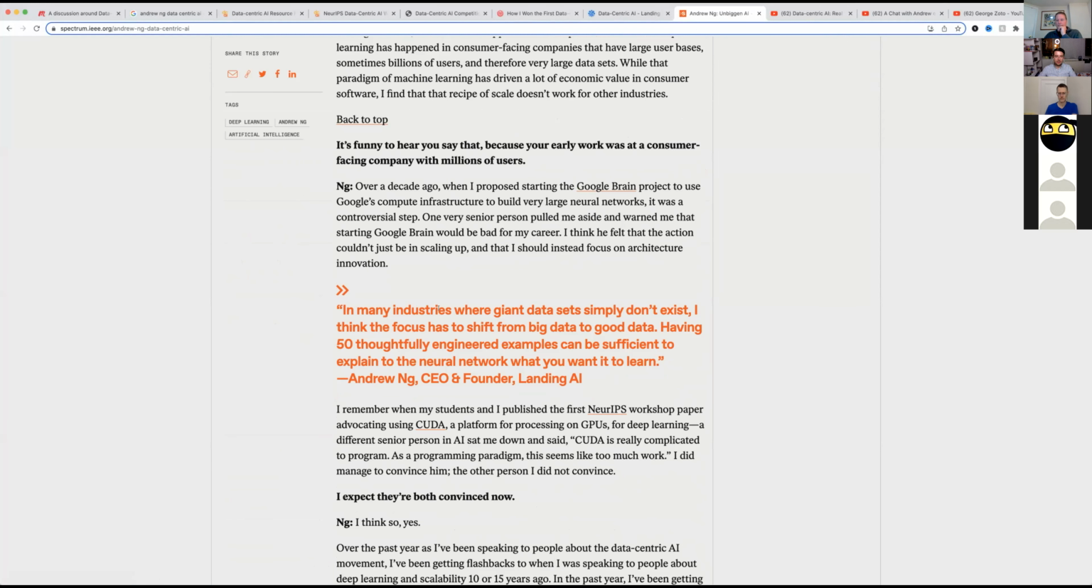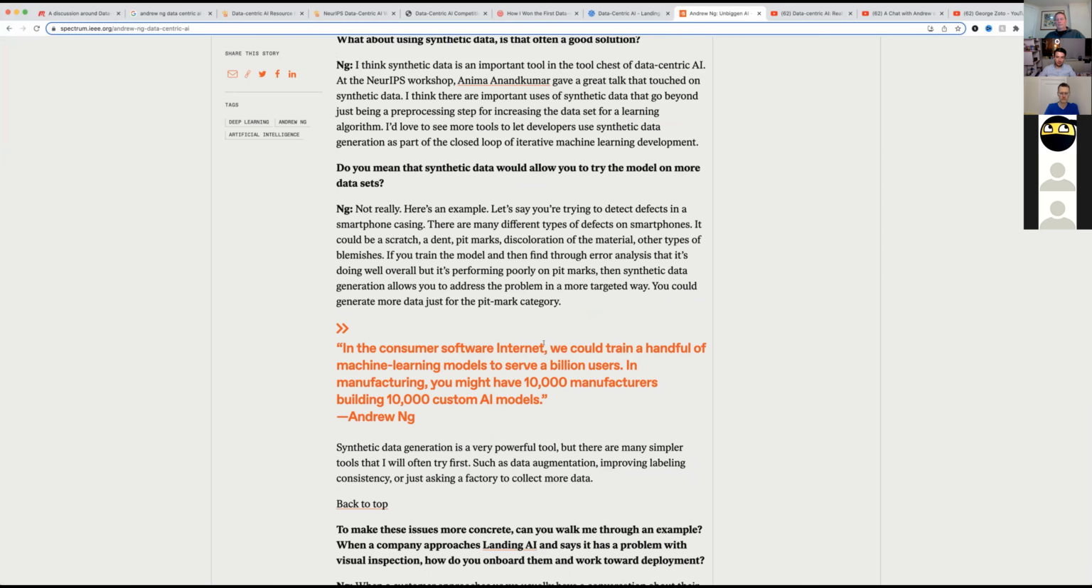Yeah, so collecting data is useful, but in general, collecting blindly is a very expensive activity. And he's saying that in the traditional approach, you train it on images from the internet, and that machine learning model serves a billion users, I don't know, some kind of content or intent detection. And in manufacturing, simply because each manufacturer develops slightly different models of slightly different parts, you can have 10K manufacturers building 10K custom AI models. The scale is very different.